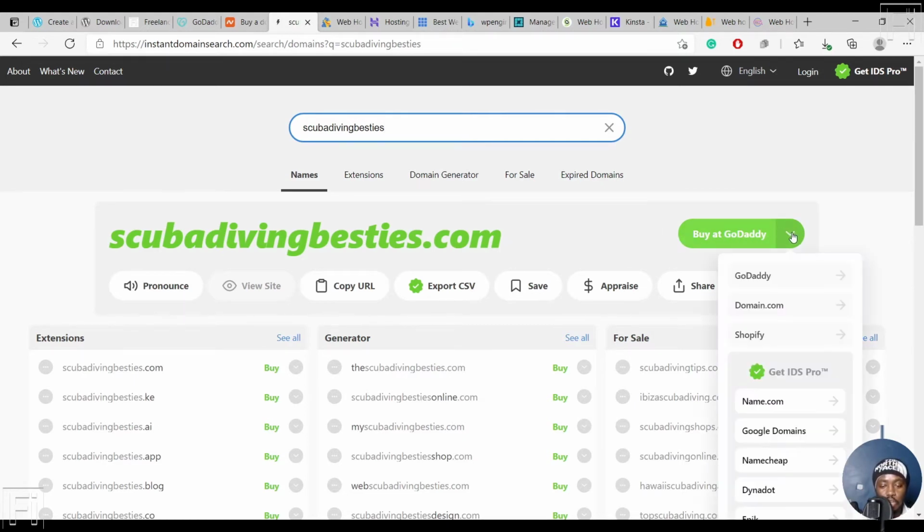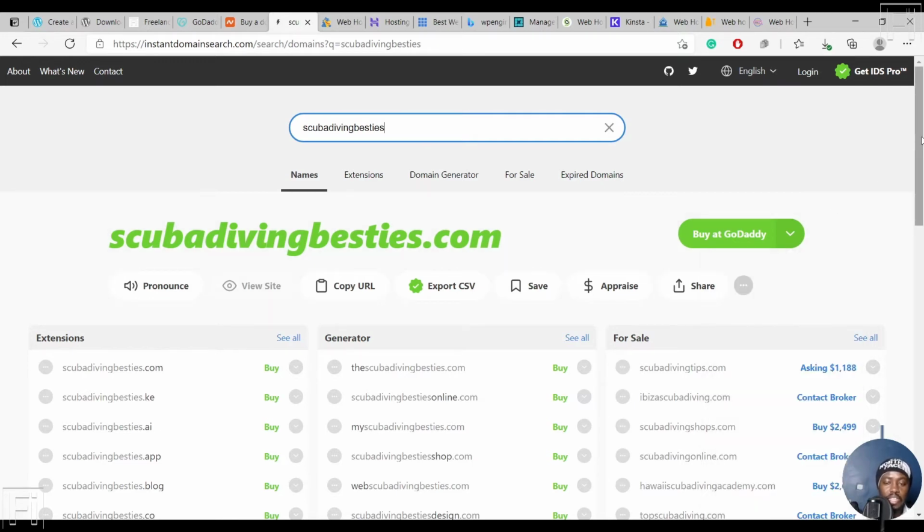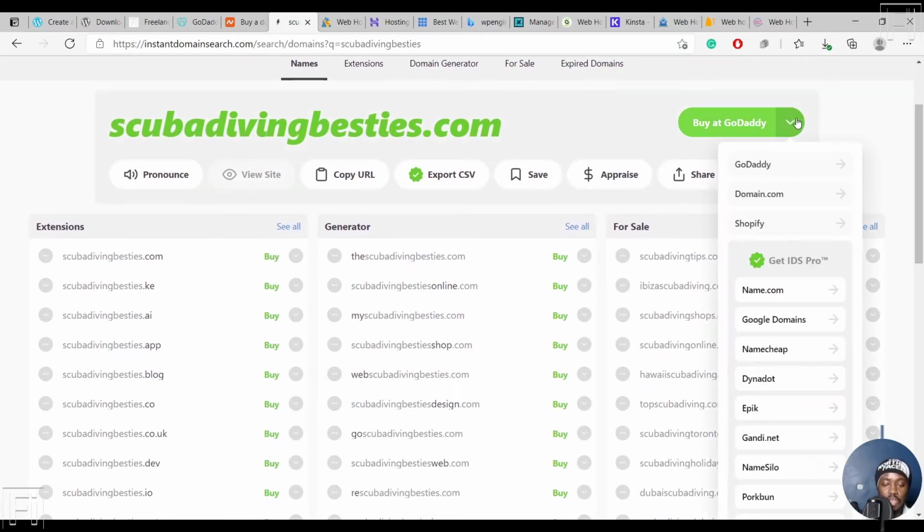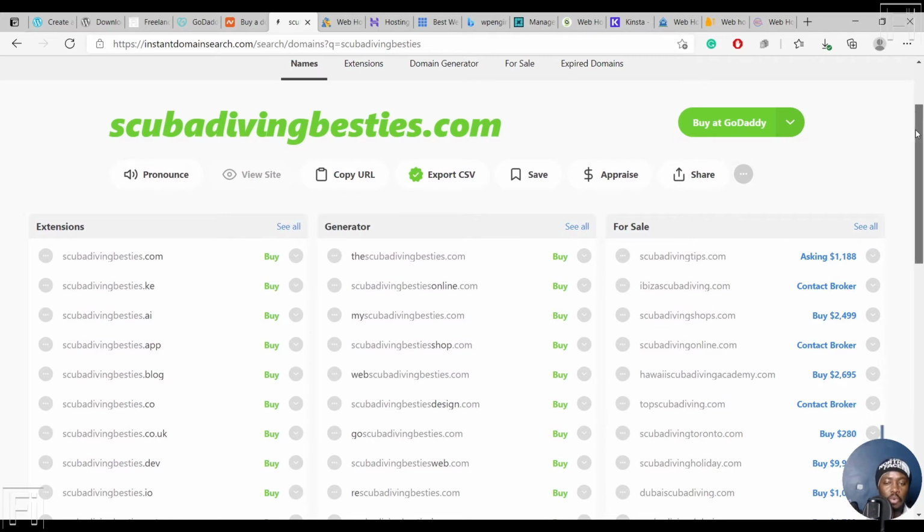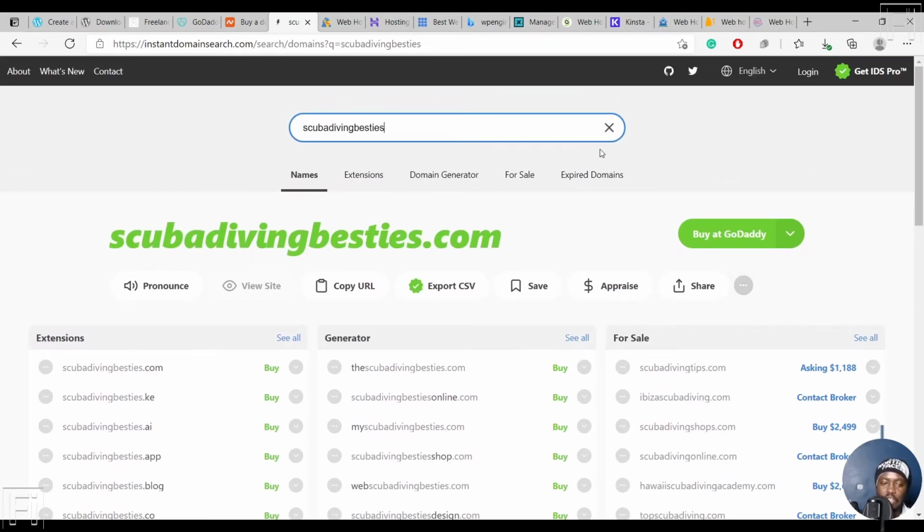You can also click on the drop down to see other options where you can buy: name.com, Google Domains, Namecheap, Dynadot, etc. And the list goes on and on. If I just hover again here, you'll see all this: Gandi.net, Epik, NameSilo, Porkbun. Really depends on what you want. But let us say you just wanted to look and find if this particular domain name is available.